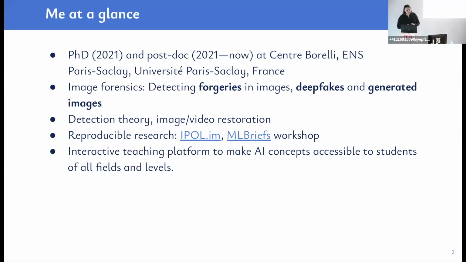I did a PhD and I'm currently a postdoctoral researcher at the Centre Borelli in the École Normale Supérieure Paris-Saclay in the Paris suburbs. Most of my research work focuses on image forensics, so detecting forgeries in images as well as satellite images, deepfakes, and more recently generated images. I've also worked in detection theory, so how to make detections of anomaly rather than just classifying objects, as well as image and video restoration.